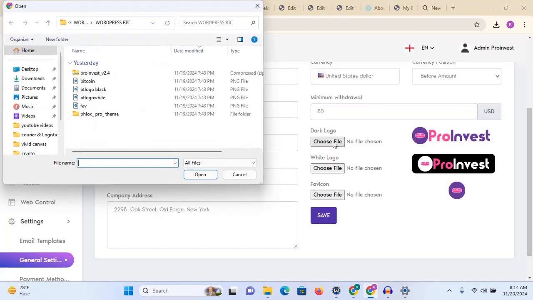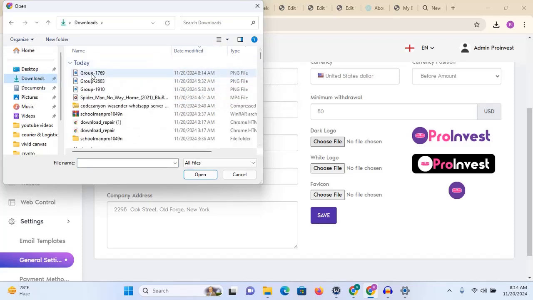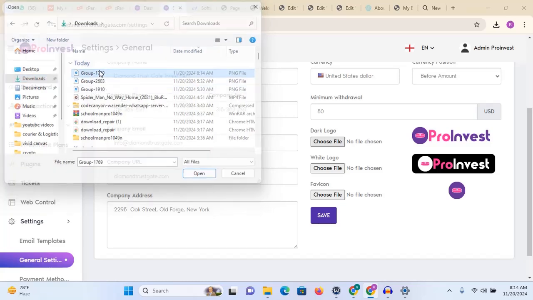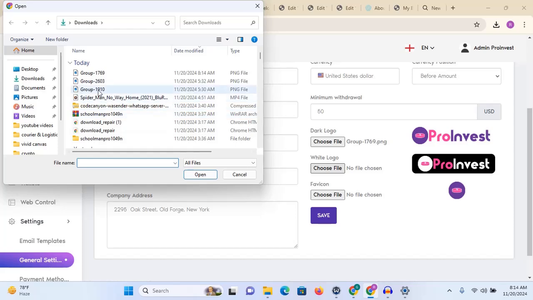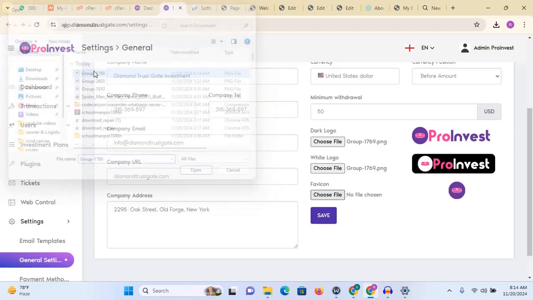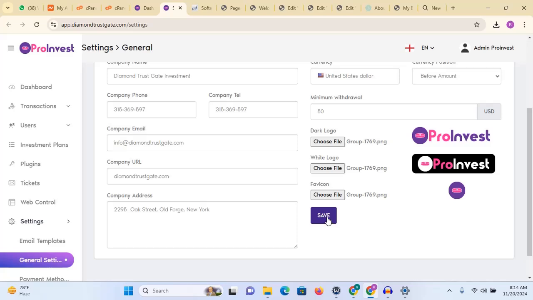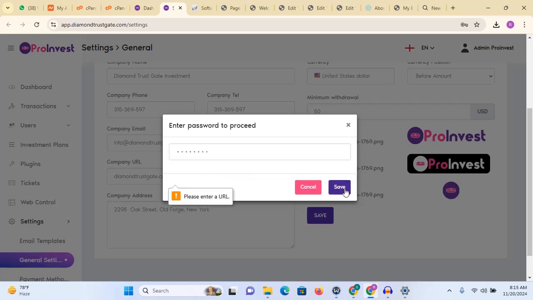I'm just going to come to downloads, scroll up, then I think this is it. It's going to reflect after you reload. So I'm just going to change everything. Then let's save. Now we need to input our password to save our changes. I'm going to do that now. Then save.